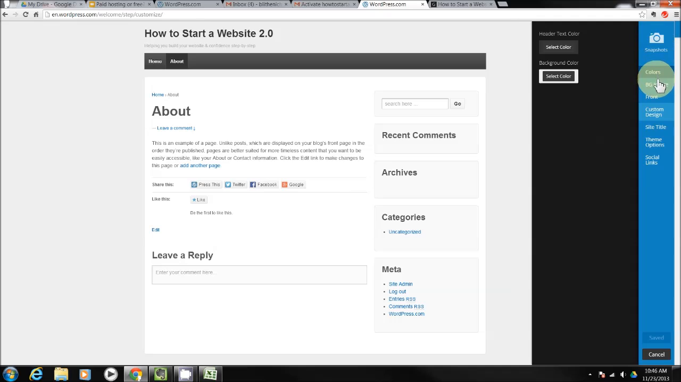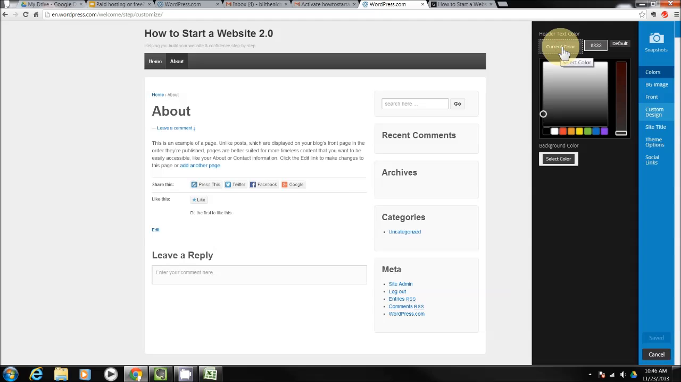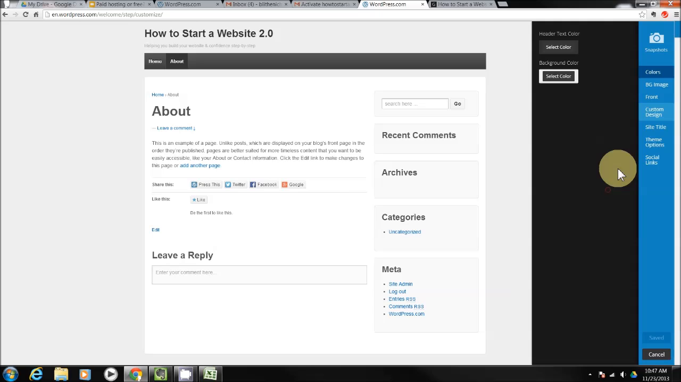Colors. Let's see with that option. So the background color we can change. The header text color we can change that as well. If you click in here, we can make this all different colors of the rainbow, or if you know what your hashtag code is, you can put that in yourself. We're going to leave that alone.